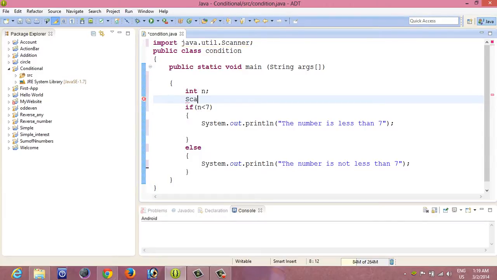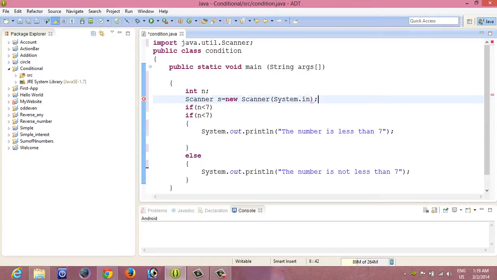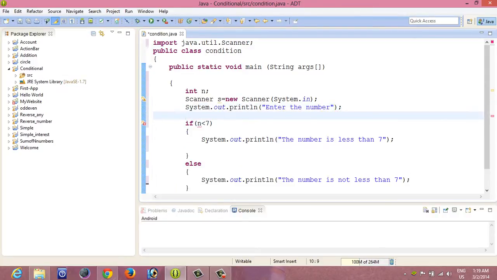Now we're going to write another line. Just simply write "Enter the number". By writing this, when we execute this program, this line is going to be printed first, and then we will accept the input from the user side.